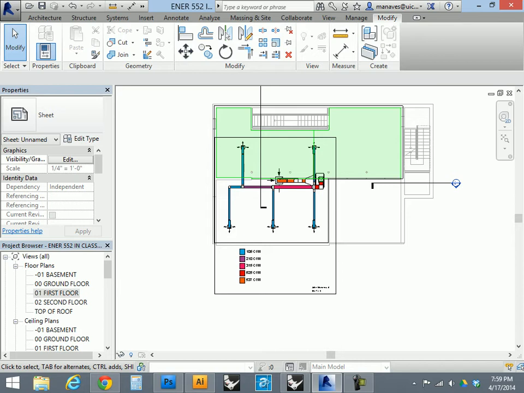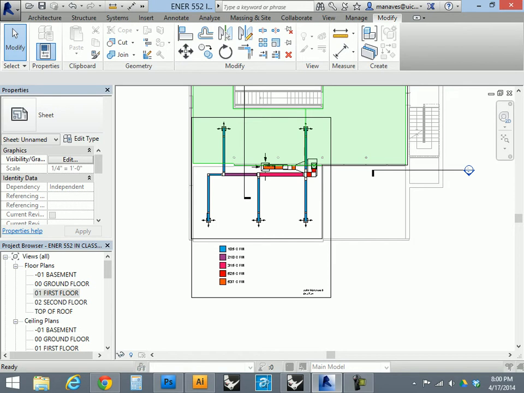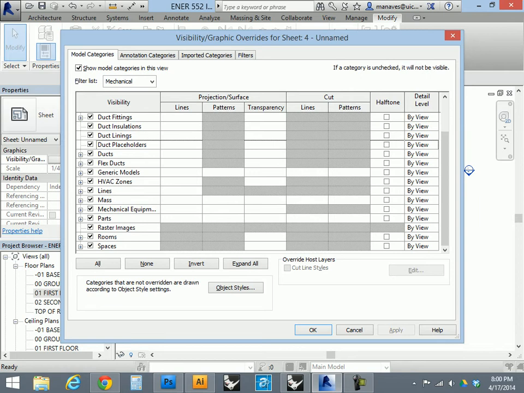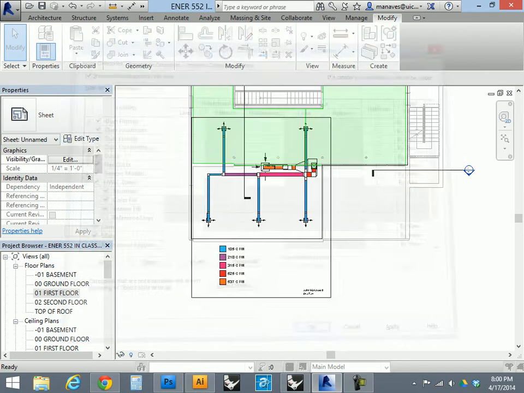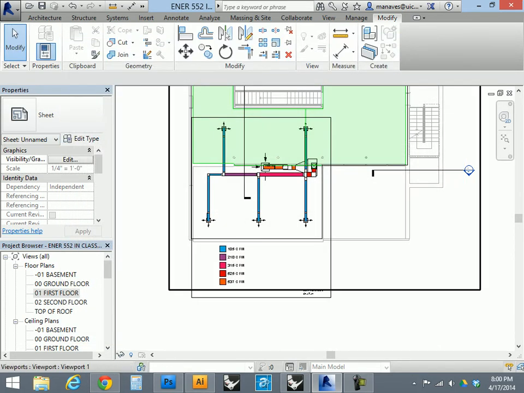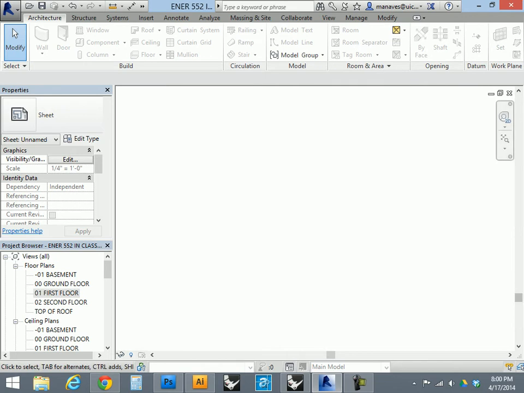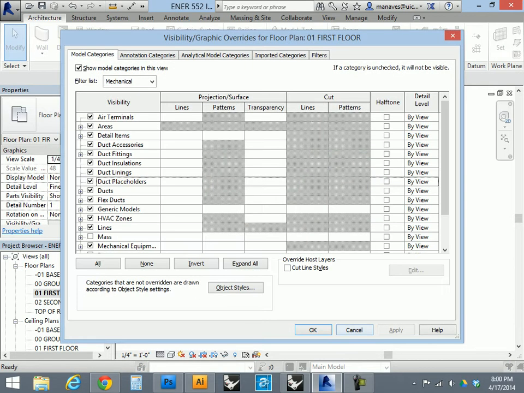So the other thing is, just really quickly, and again, we'll review this. If we go to VG, which is visibility graphics, we type in V and G. If we go to our HVAC zones, our interior fill, we're turning that on. So we're basically going to see our various zones. Okay. And then eventually what we're going to do, make sure you're in the first floor plan. It won't work in the sheet. You've got to go to the first floor plan.